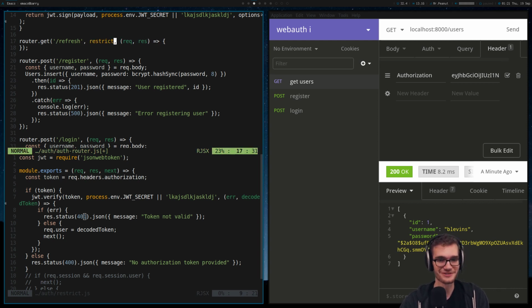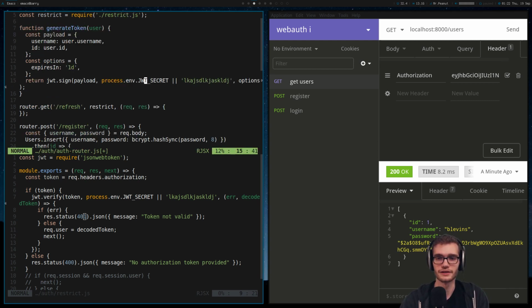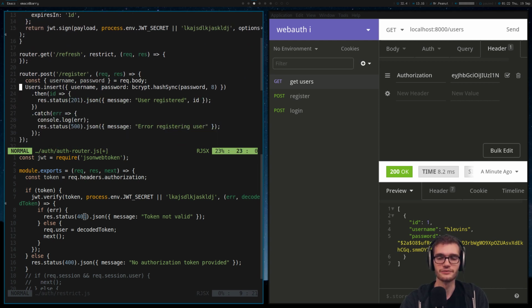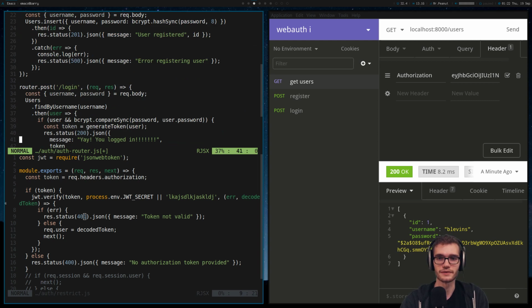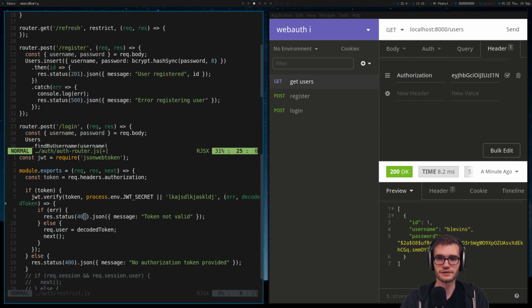Aha, middleware is super useful. So let's go ahead and require restrict. require. That's going to be /restrict.js. And there we go. Now this endpoint will be restricted to users that have a valid token. We can go ahead and get the user based on their username or their ID. So I'm going to just steal this bit.